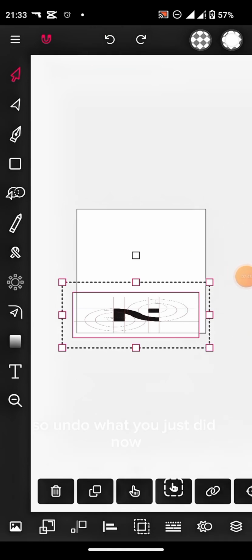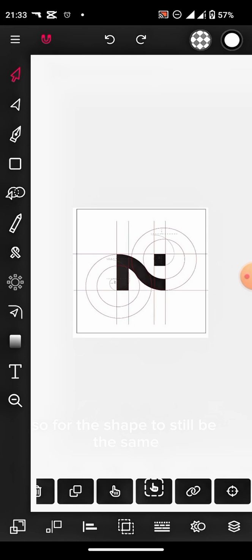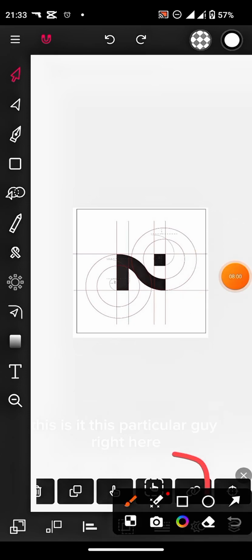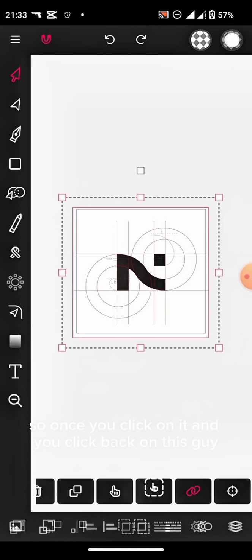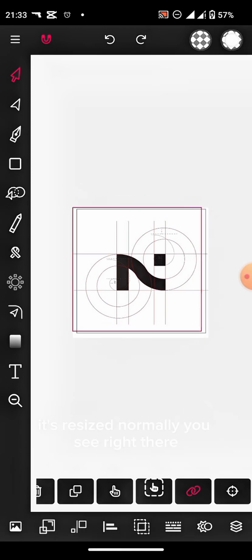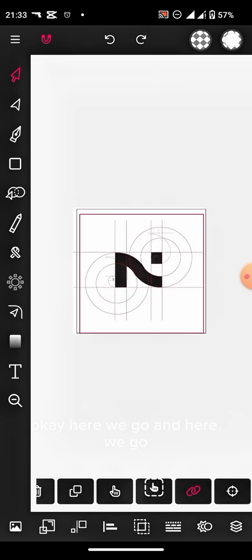So for you to undo this, you just come to this top. So undo what you just did now. So click on it. Now for you to have a perfect resizing, so for the shape to still be the same, come to this constraint down below right here. This particular guy right here. Click on it, constraint. So once you click on it and you click back on this guy, it will size normally. You see right there. Okay, here we go.